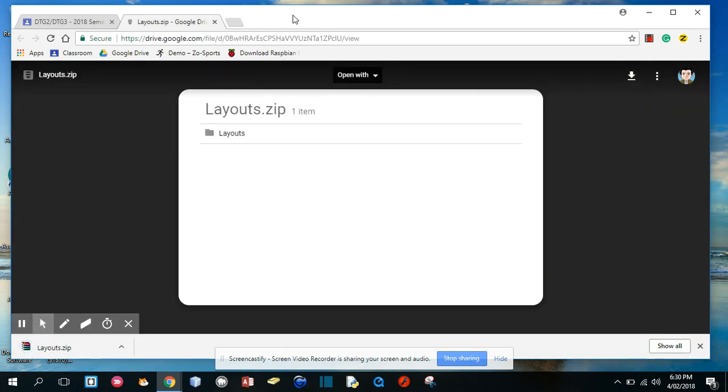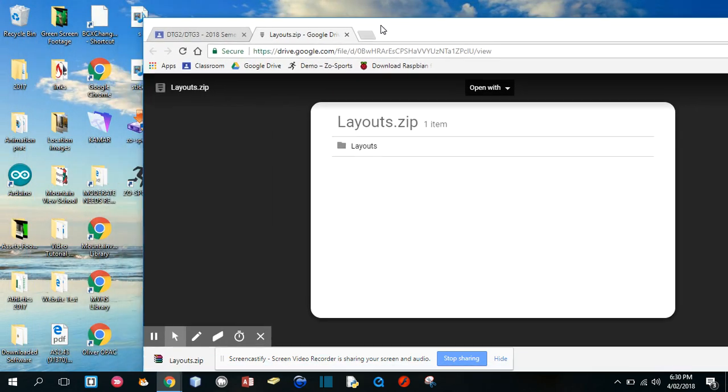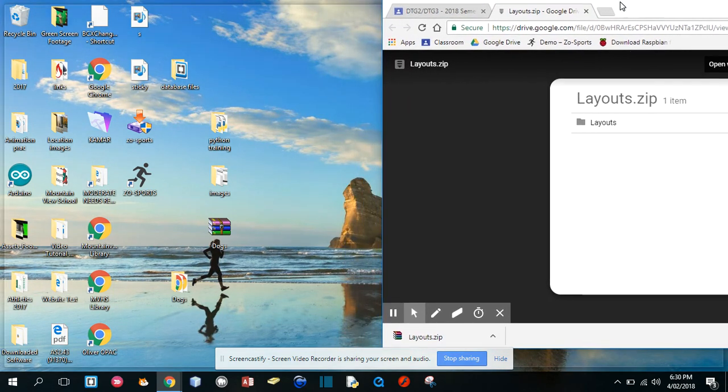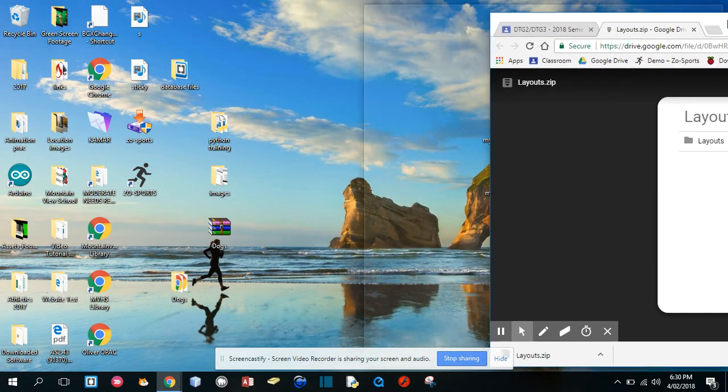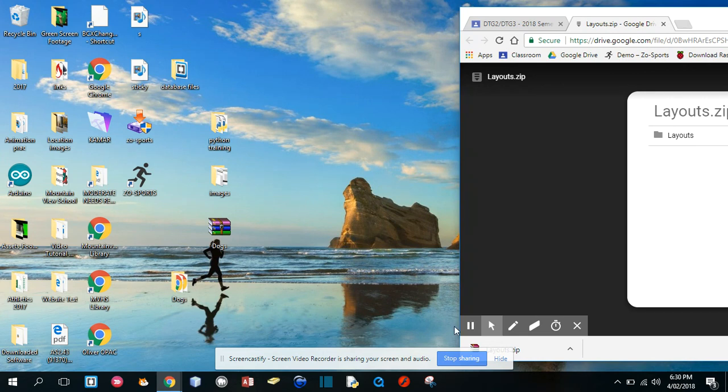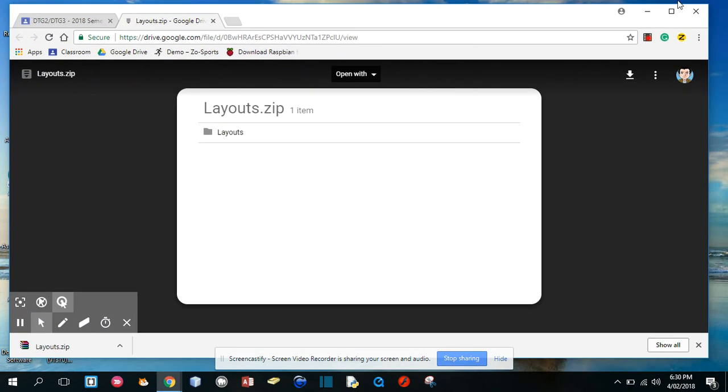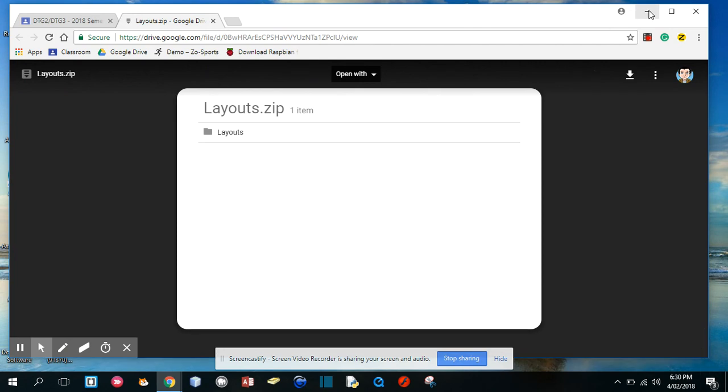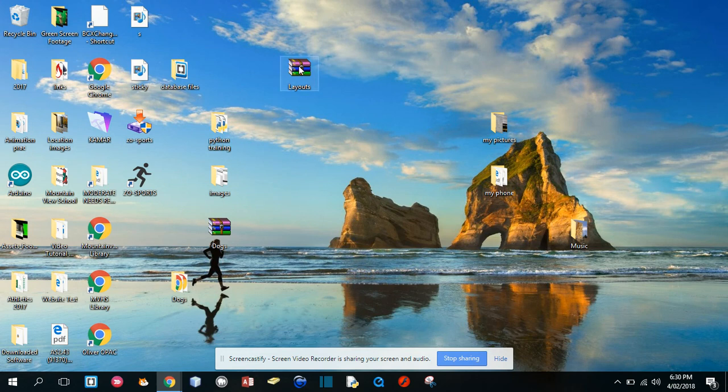And because I'm using Chrome, make sure you're using Chrome because it's compatible with Google Classroom and Google products that they build. So I'm just going to move that out of the way so you can see what I'm going to do. And I want to drag this zip file that I've downloaded onto my desktop, just so you can see what I'm doing. I'll shrink that down. And I'm going to open this zip file.